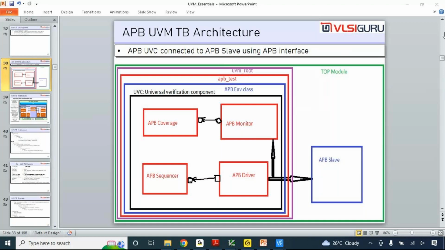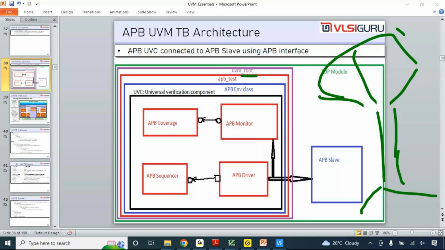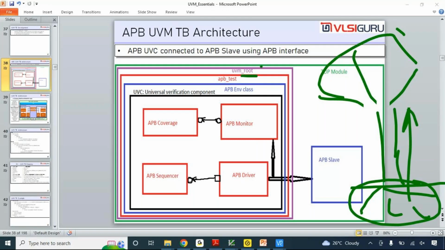So how do you get that? UVM root means it is the starting point of the test bench. Like for a tree, why is the name root used? If you take a tree, the roots will be down there, right? This is the starting point of the tree. From here only the tree grows. Same way, root is the starting point of the entire test bench. To signify that, they have given the name root.